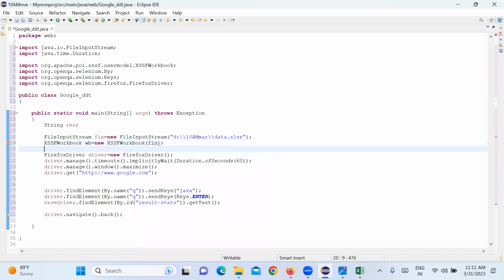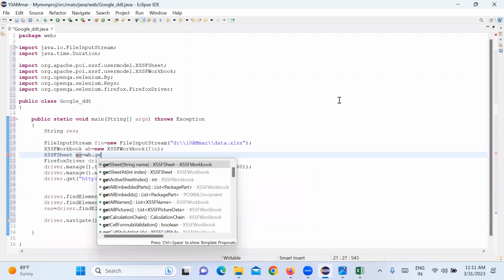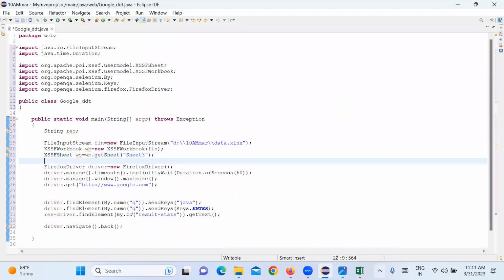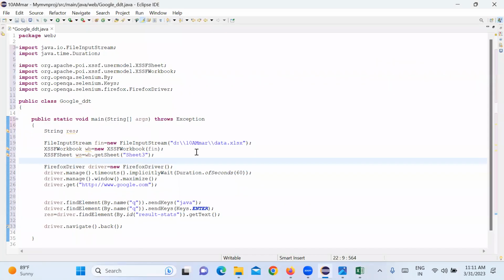Then the sheet. Get sheet. What is that? Sheet 3, right? Sheet 1. Sheet 3, right? Yes, sir. Sheet 3. Okay. We get the sheet.